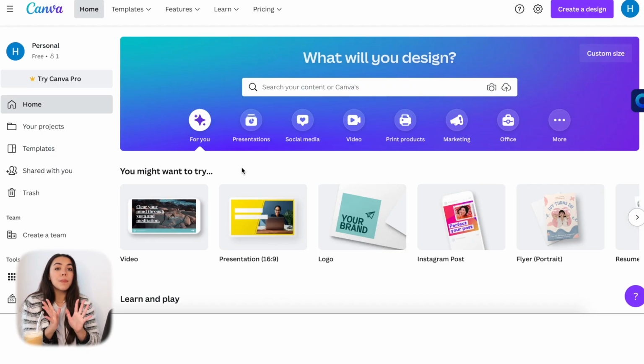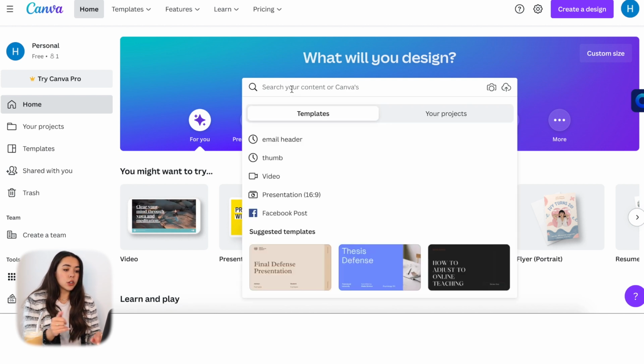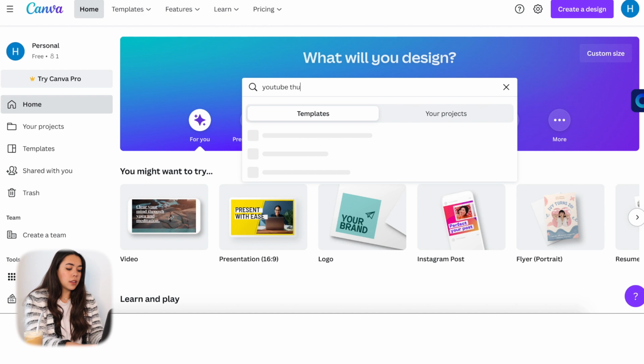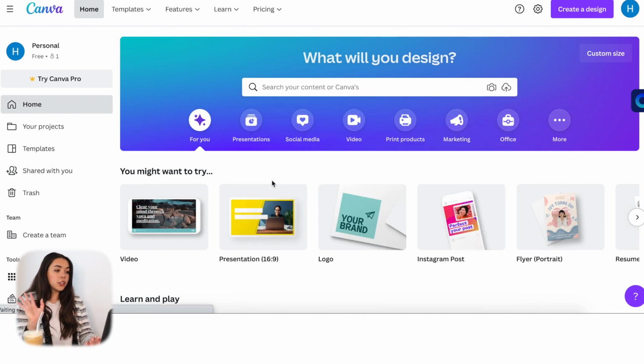It's seriously so easy, mainly because they have so many free design templates. So all you have to do when you create your free account is log in and then click in this search bar, YouTube thumbnail. And here we go. They have the dimensions ready for you.